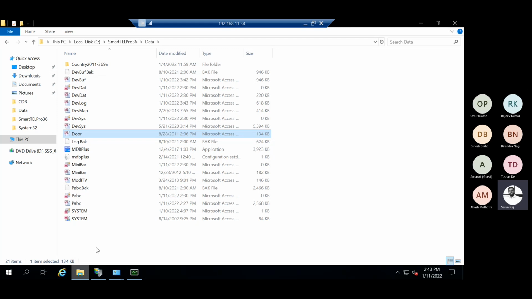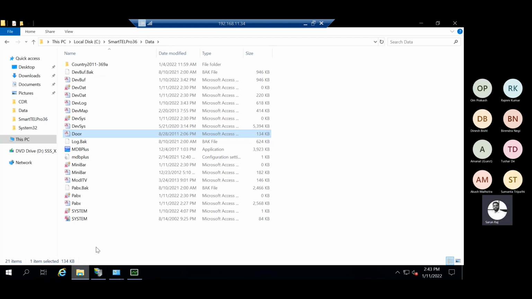When you start, it will check for all the databases basically. Okay, but it may be using some configuration. Even if there is no call accounting, in the PABX DB configuration file we will be using some configuration basically. So all the databases should be there. Okay, all the MDB files.